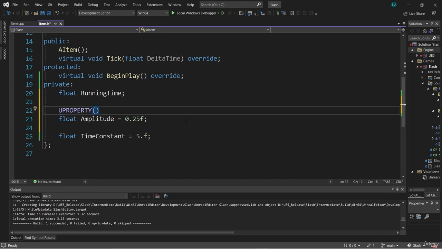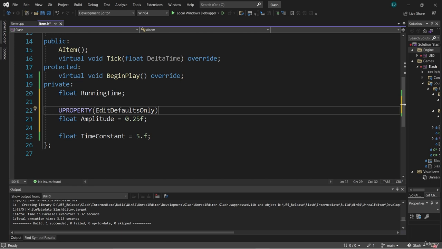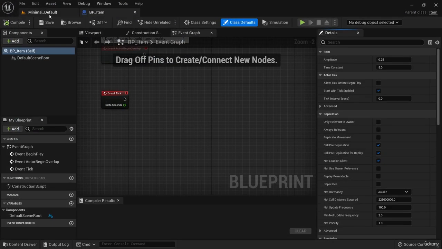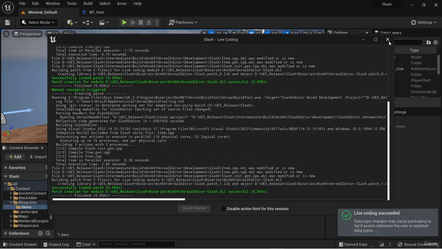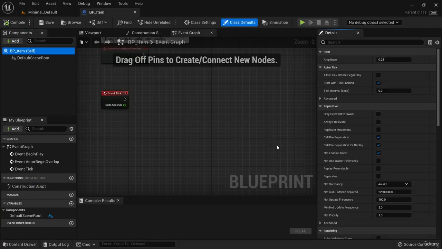Now, the first UPROPERTY specifier I'm going to introduce to you is EditDefaultsOnly. Be careful, we have to spell this exactly correct, and it is case sensitive, so we can't make any mistakes here. Now, let's see what EditDefaultsOnly does for us. I'm going to go ahead and save and head back into the editor and hot reload. Now that we've compiled, let's go back into BP item and select BP item self. Now there's something new here. Up here at the top, under the item category, we see amplitude. It's exposed and we can edit it.